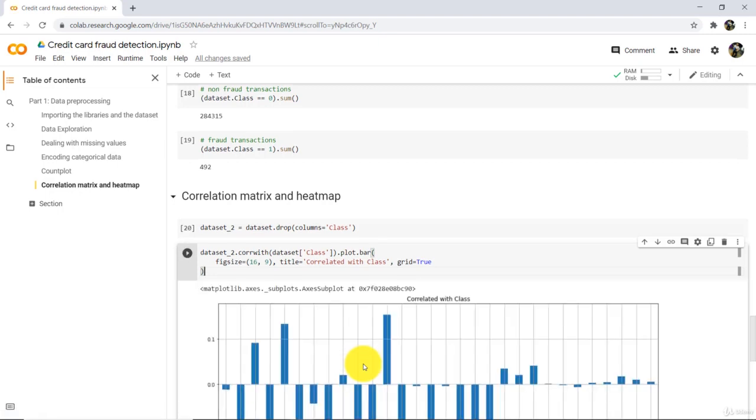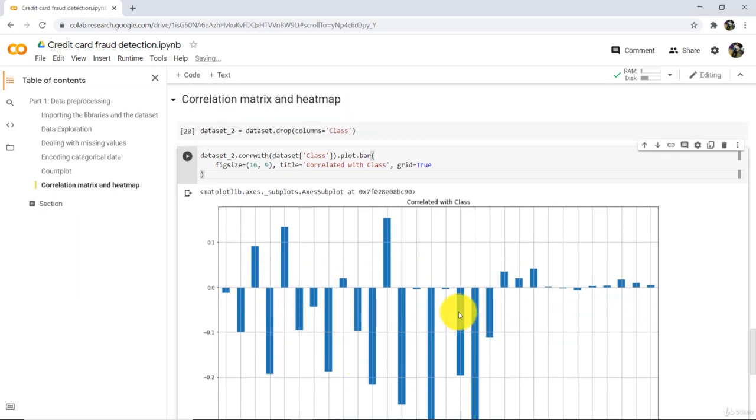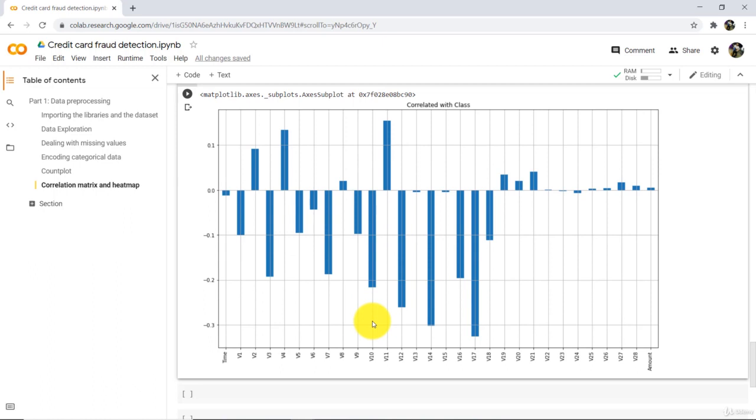So here we will get the correlations of the independent variables with the dependent variable. All these variables are the independent variables, and this one, class, is the dependent variable. So here you can see all these variables are negatively correlated, and these three variables are positively correlated with the target variable. So here also we are getting some insight about the dataset.